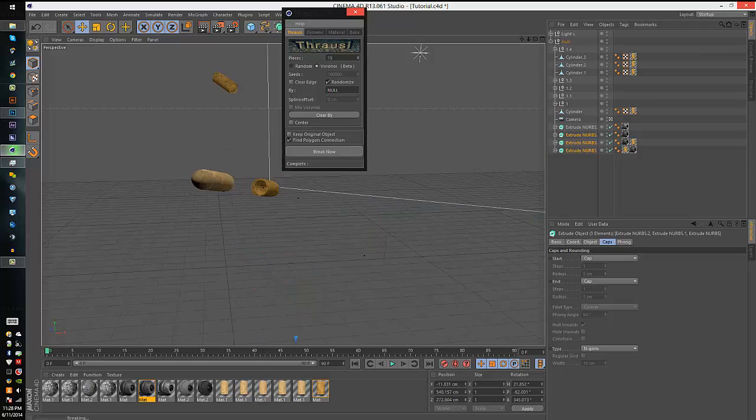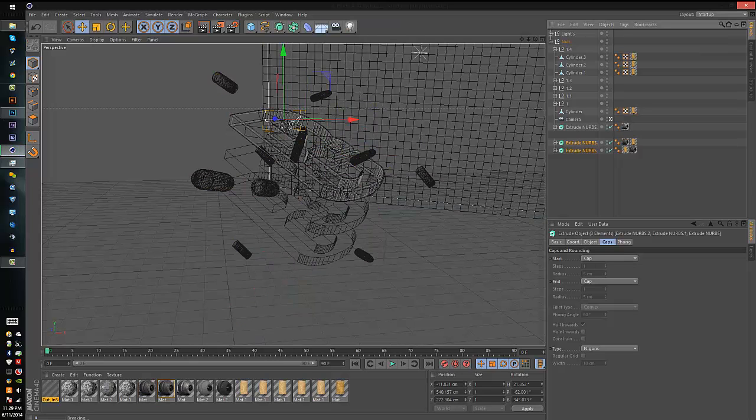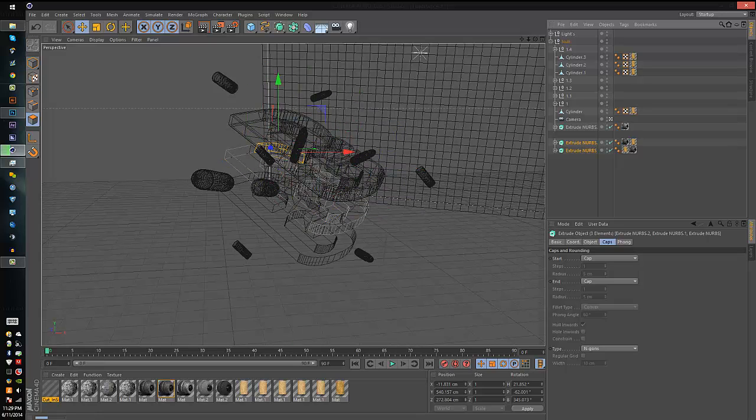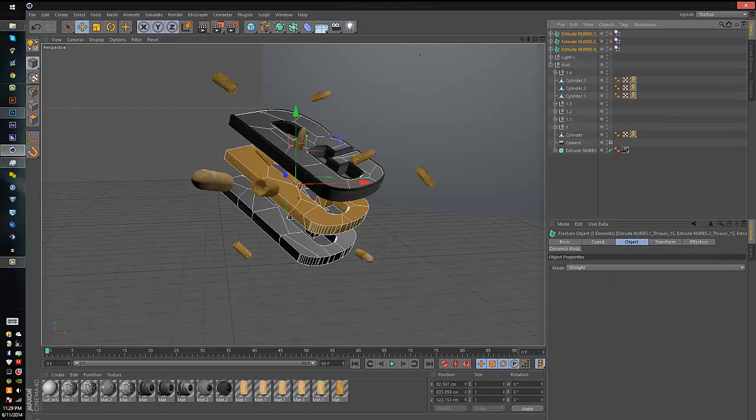Sometimes it does. I have actually broken things with up to 60 pieces to create a really nice effect. So don't be discouraged when it takes a while if you don't have too high of a RAM speed. Alright, so there it is, it's all done.